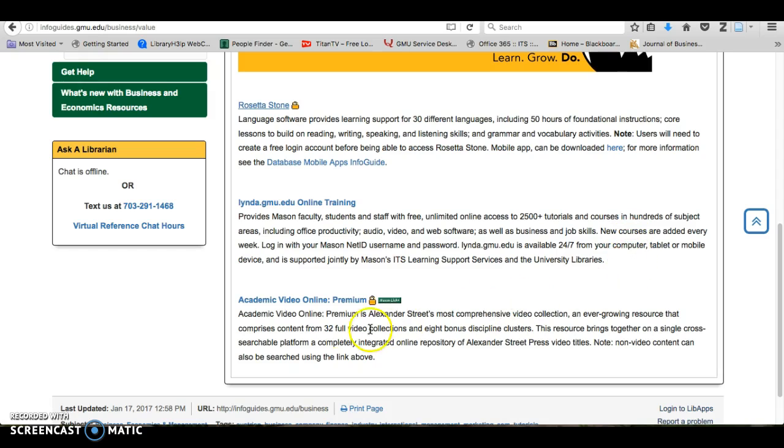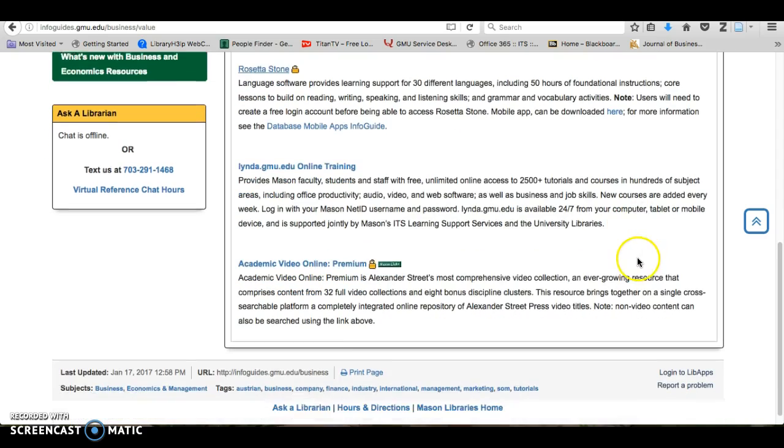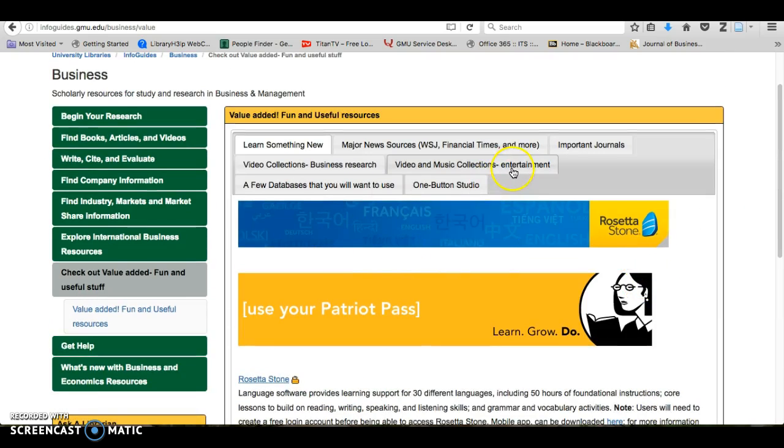And then we have videos, including academic videos online, all types of movies. There are other videos in the tab that I have under entertainment, so check those out. And then we have some videos for business, so if you would like to learn specific areas of business research, a fantastic video collection for that.